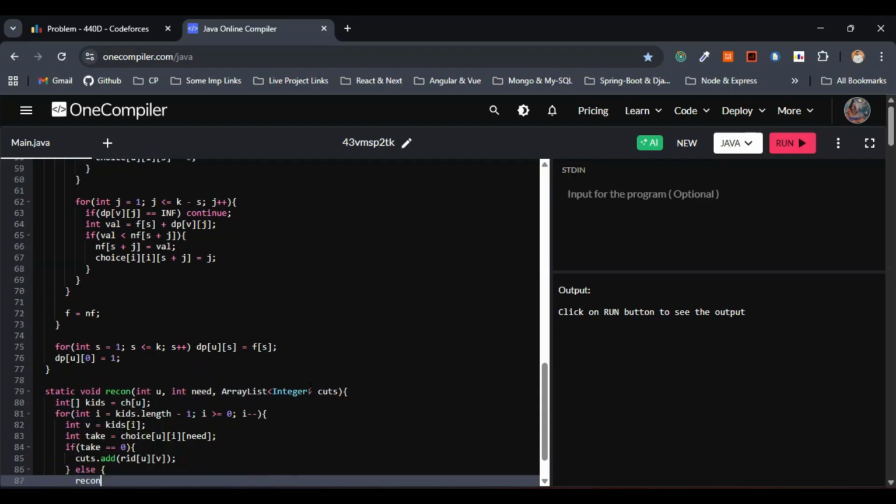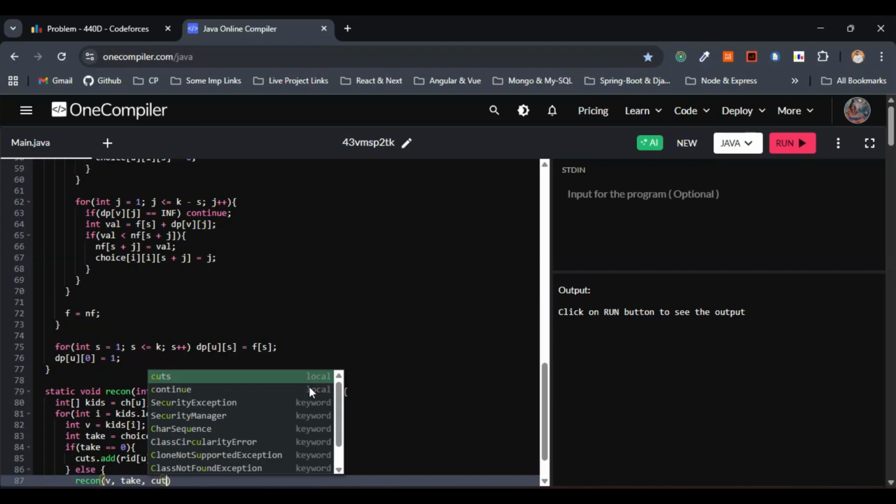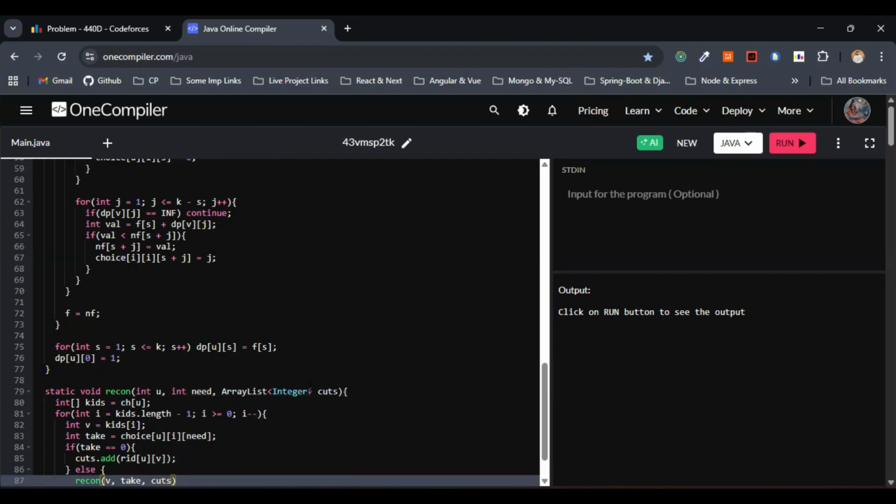Let's recurse now: recon, reconstruct, nothing but the method name, the function name we are considering here. We took take nodes from the child v, so we have to reconstruct that one. So we have to go with v, take, and cuts. This is fine now.